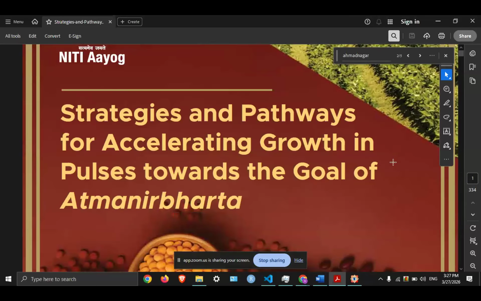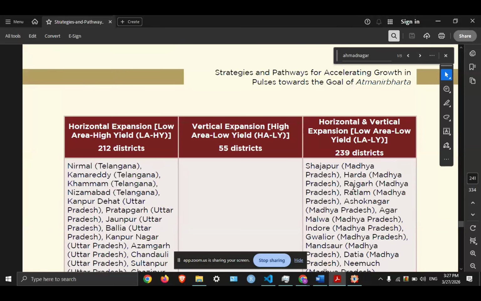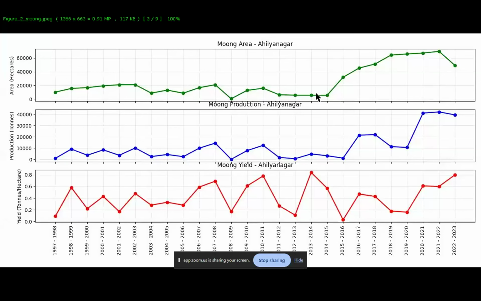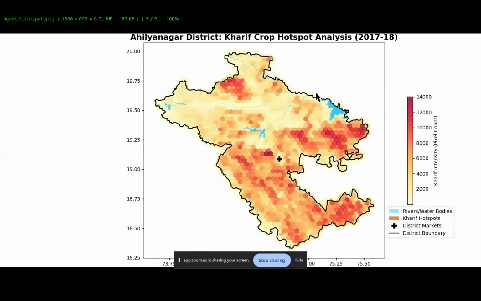Tur, moong and urad dal are among those they're trying to target to increase production over the next 5-year plan. So my target is, is it possible to at least trace those crop productions in a few district level analyses? For that, we can see that Ahilyanagar district from Maharashtra presently ended up in the low area and low yield production crop. So we can try to trace that using all of these crops.